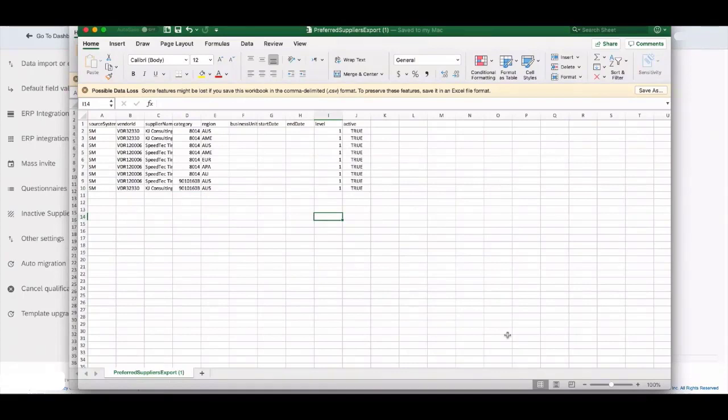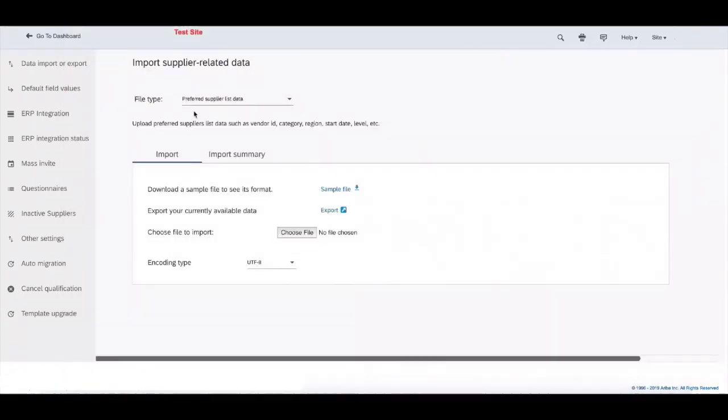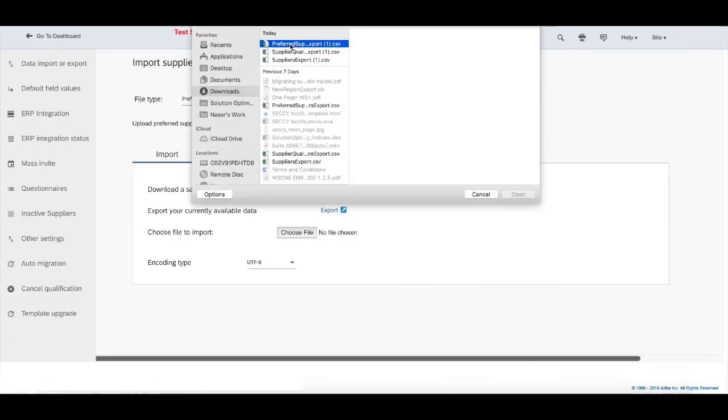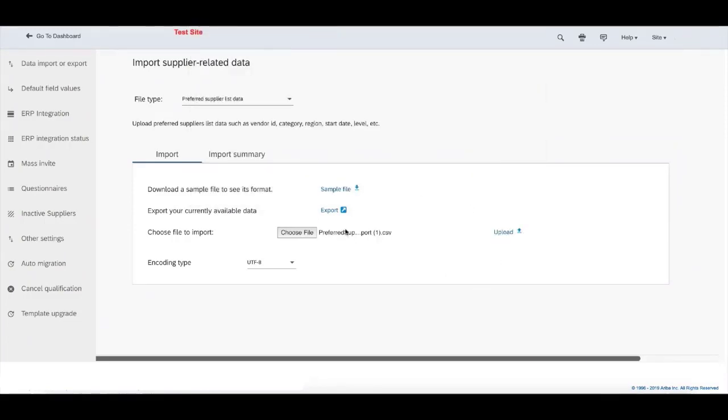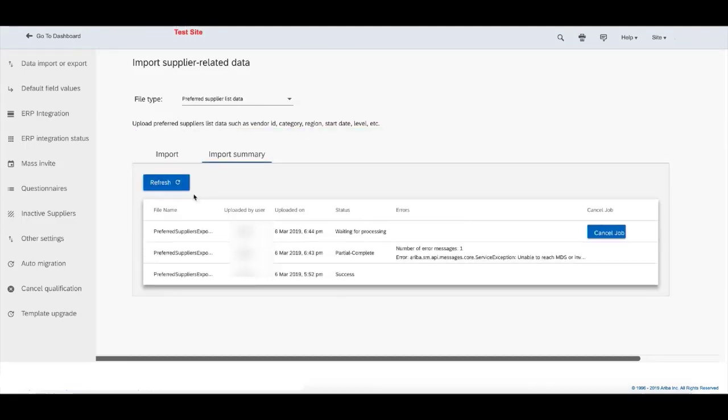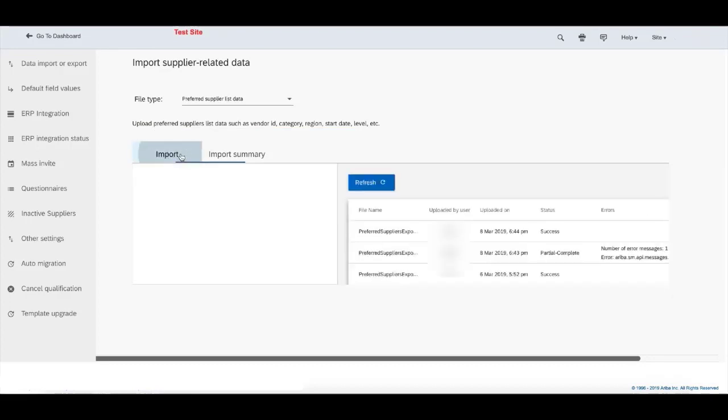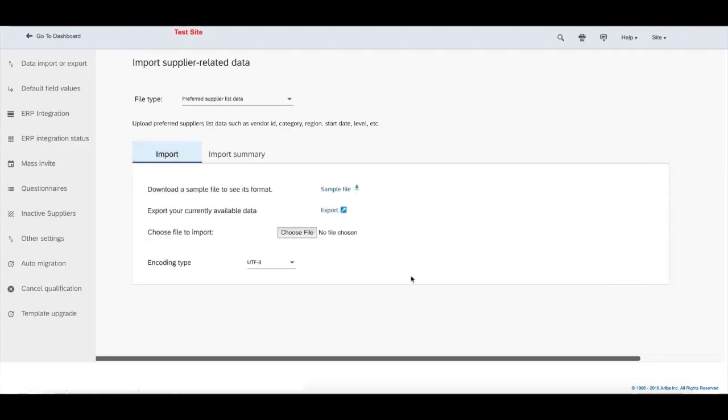So once you've saved the file, again, go back into SM admin. We're going to go to the choose file button here and select the preferred supplier file that we just updated, and we're going to upload it into the system. Once it's successfully done, it should take between 30 minutes to about 60 minutes until the suppliers show up in your guided buying form.